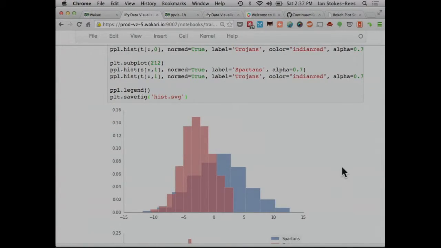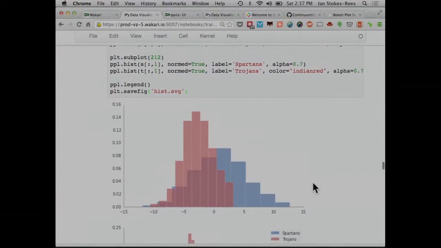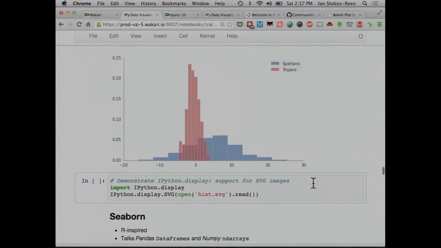It also does things like on histograms. It uses white space between the fields as opposed to dark black lines between your histogram fields. So we have nicer looking histograms as well.